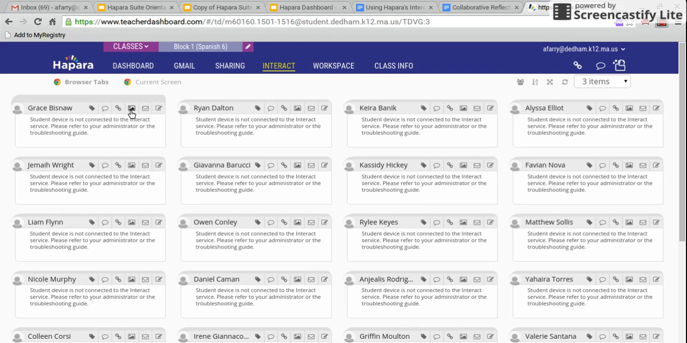Over here, we have a great feature which allows you to take a screenshot of that student's page, so that if the student is on a site that they shouldn't be on, or maybe they've done something great on a site and you want to be able to show other students, that would allow you to capture that image at that time.